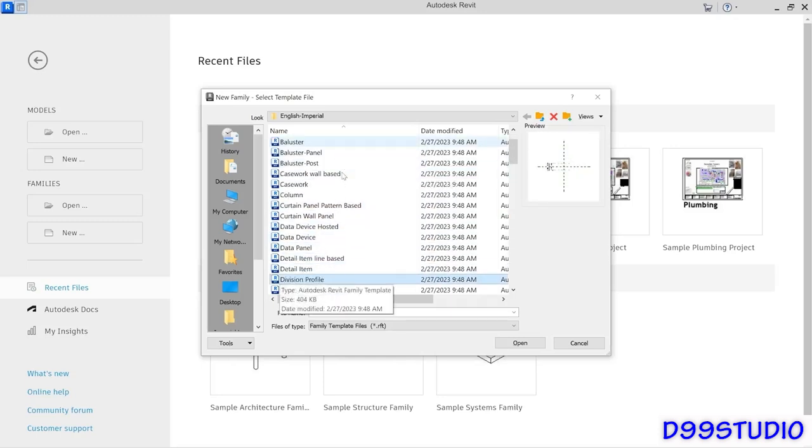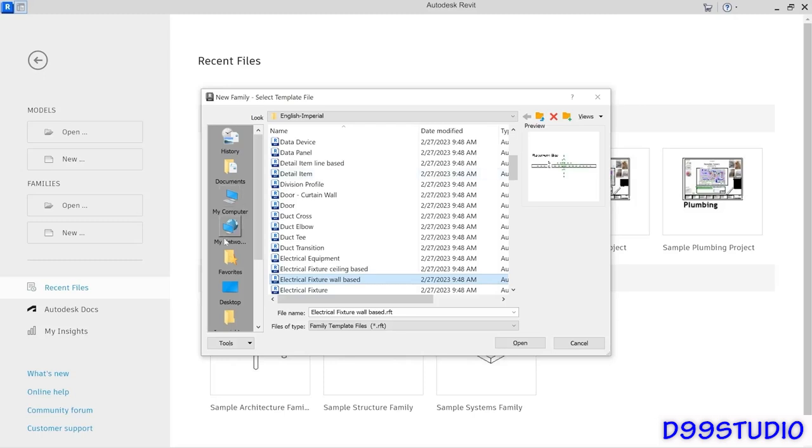Now, when you look at the names of the families, the name is telling you two important pieces of information. It's telling you the category, which is probably the most important thing, but it's also telling you the hosting behavior. So I'm going to stop here at these electrical items. And you can see that there are 3 electrical fixture templates. There's an electrical fixture ceiling-based, an electrical fixture wall-based, and then just simply an electrical fixture.